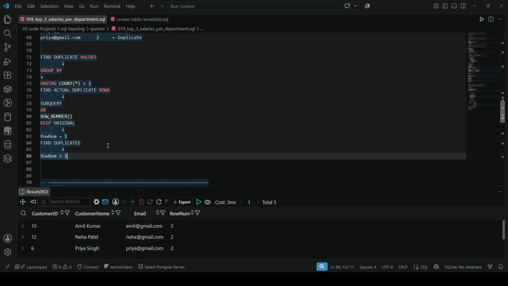Okay. So today we have learned three different ways to find duplicate records in SQL: GROUP BY plus HAVING, subqueries, and row number. Now comes the dangerous part. What if your manager asks you, okay, we found the duplicates, now delete them? Which record should we keep? And how do you make sure that you don't accidentally delete the original data? That's exactly what we will solve in episode 20.